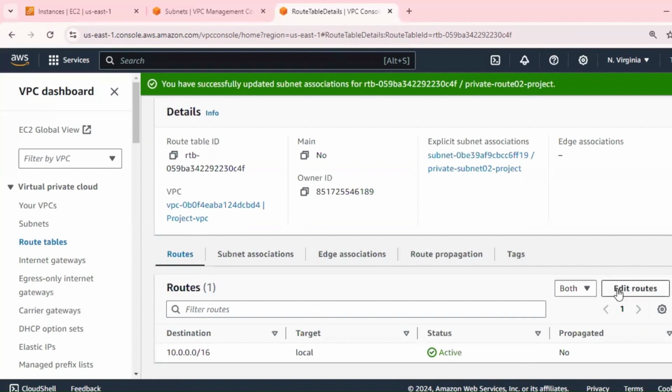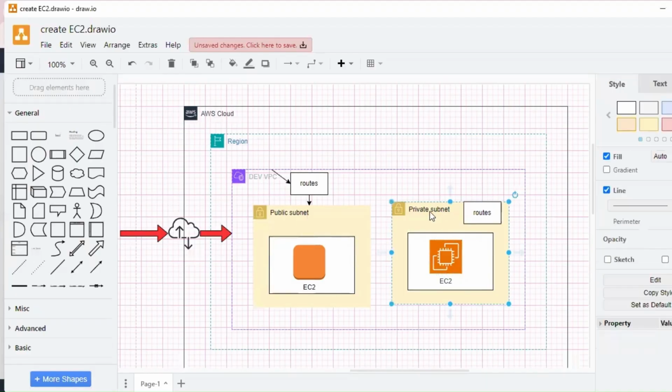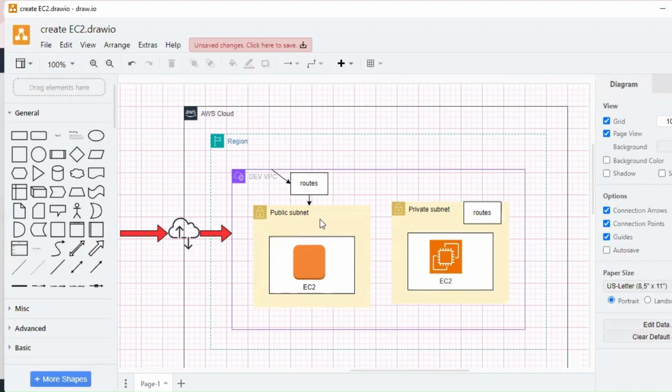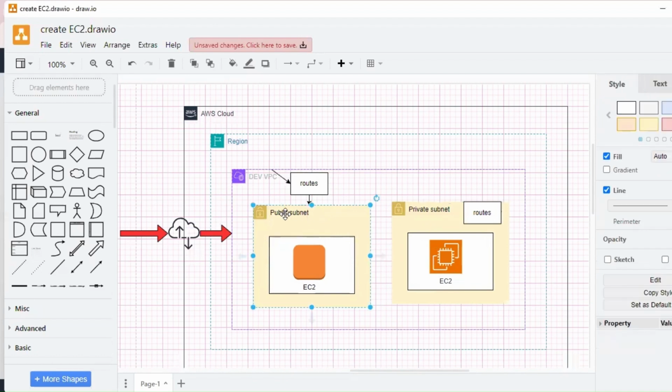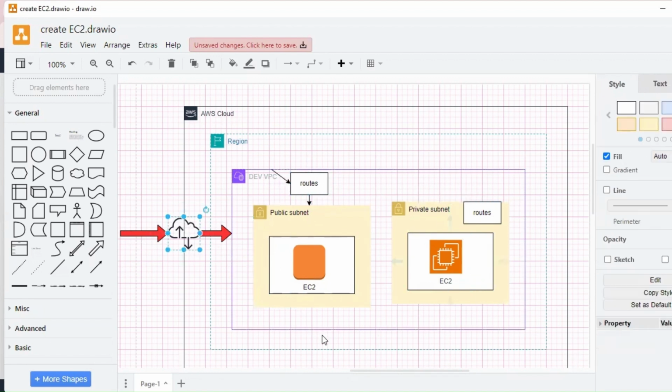So what is the level of approach we have to take here? Edit routes. Before editing the route to my server, I have to make sure this is private, not public. This is public. This should have internet gateway access from this VPC, which we have connected to this one. This should have a different connection, not internet. That is the NAT gateway. Very good.